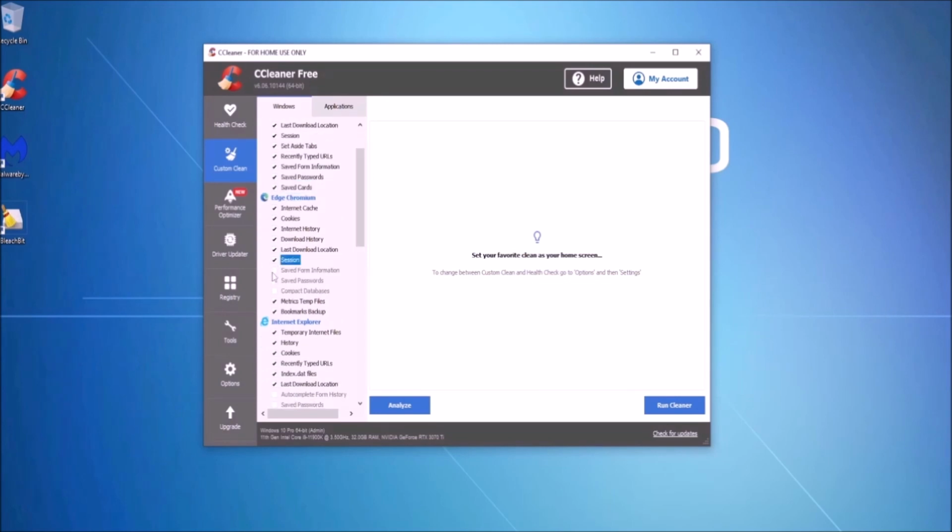And Edge Chromium, kind of the same thing. And then we've got Internet Explorer. Again, I don't use Internet Explorer. Okay, so Windows Explorer. I have recent documents turned off anyway, so I don't select that one. Run in Start menu, other Explorer menu, MRUs, thumbnail cache, taskbar, network passwords. I'm not on a network, so I don't need that. And system, these are the ones that I empty here: recycle bin, temp files, clipboard, memory dumps, check file, Windows log.